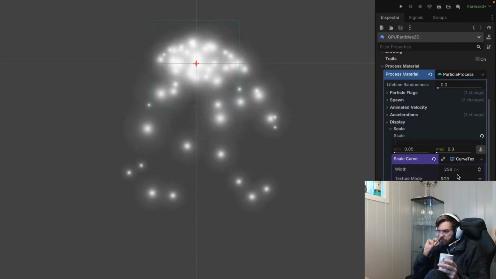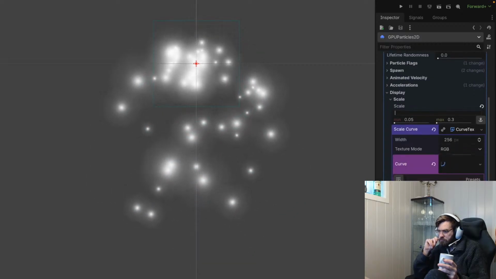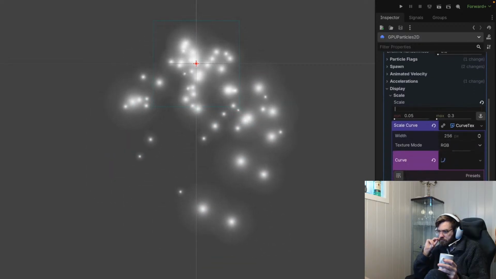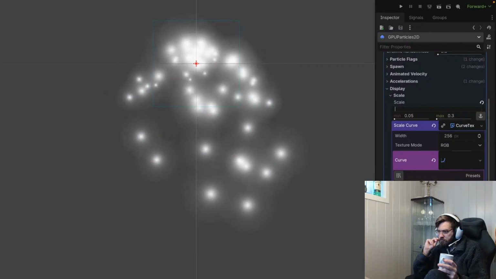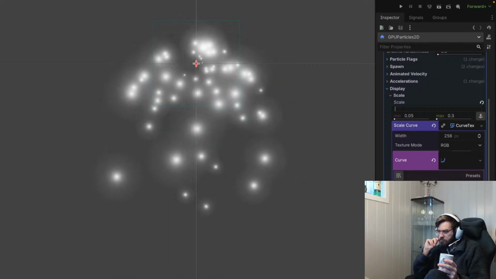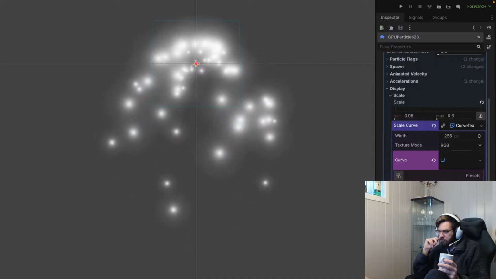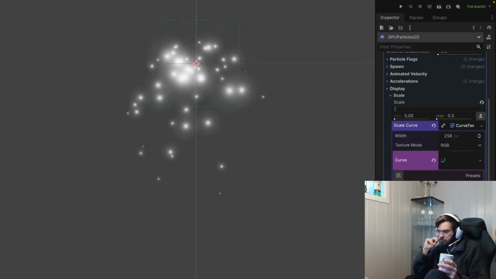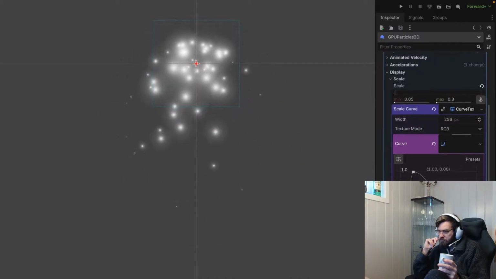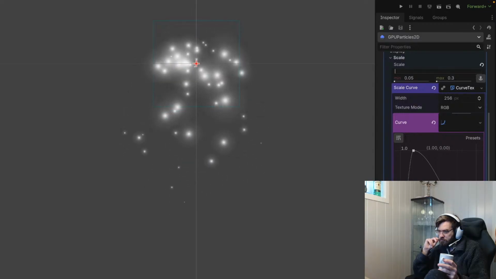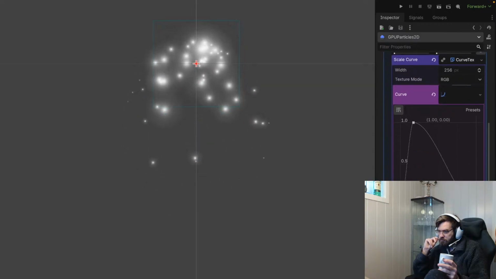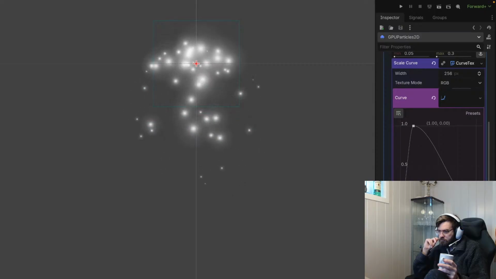So under scale curve, we can set a new curve texture, go under curve, and draw out how we want the scale to change over time. Here, for example, the particles start small, quickly grow to their full scale, and then slowly shrink away. Creating variation and changes over time this way is incredibly powerful, and we can do it to modify all kinds of things about our particles.